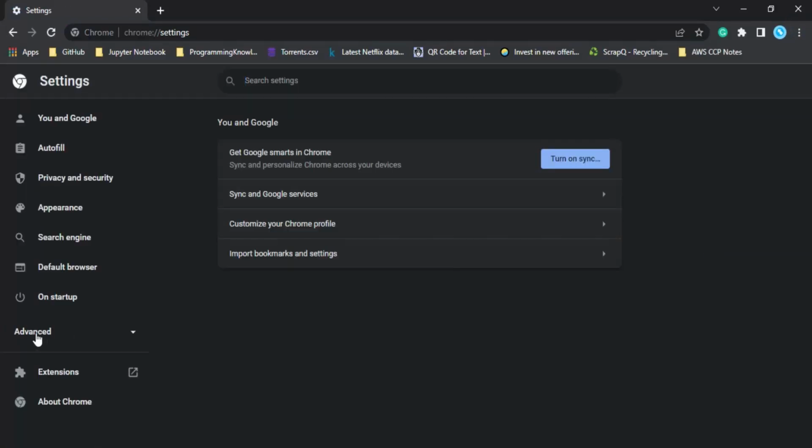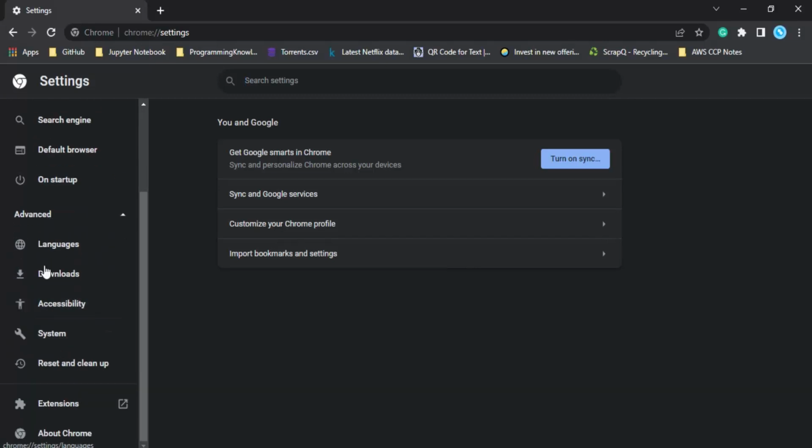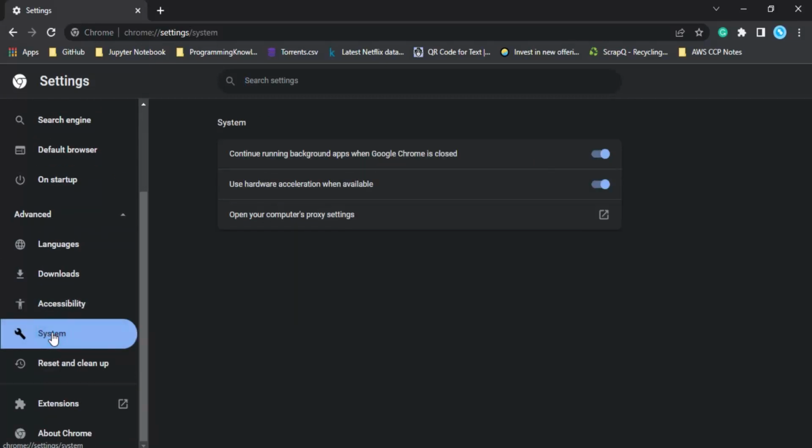In the settings, you need to search for advanced, and from advanced, go to system. In system, there is the second option, use hardware acceleration when available. By default, it would be toggled to on. You can just toggle it to off and click on relaunch. After this, close your Chrome and relaunch it, and the setting will be applied.